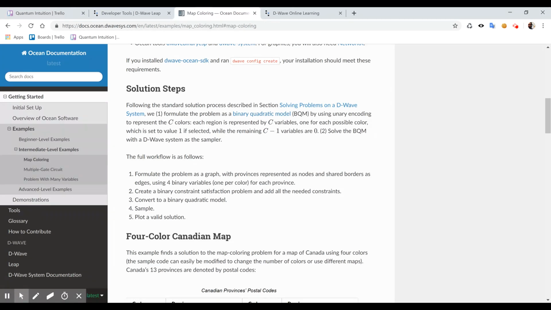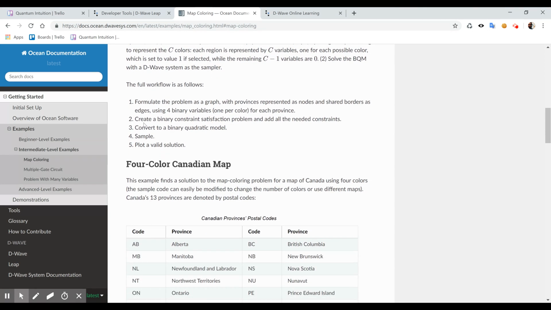Yeah, so we need to formulate a problem as a binary quadratic model, BQM, by using unary encoding to represent the C colors. Each region is represented by C variables, one for each possible color. So we have a given amount of colors, and the way we encode that is, for each region, we have all the colors set to 0, and then whatever color we pick for that region is set to 1. So formulate the problem as a graph with provinces represented as nodes and shared borders as edges, using 4 binary variables, 1 per color. Create a binary constraint satisfaction problem and add all the needed constraints. Convert to a binary quadratic model, sample, and plot a valid solution.